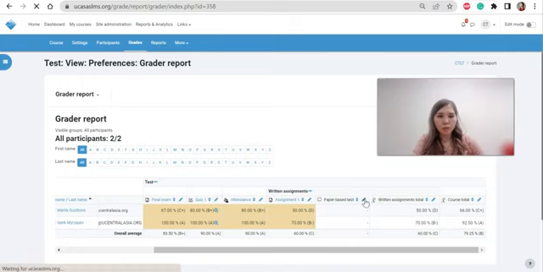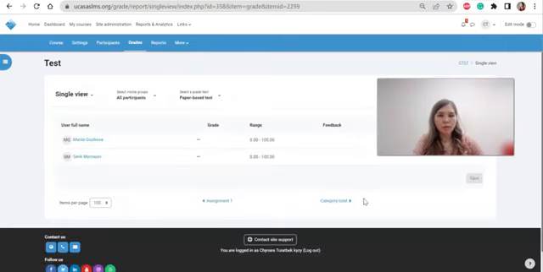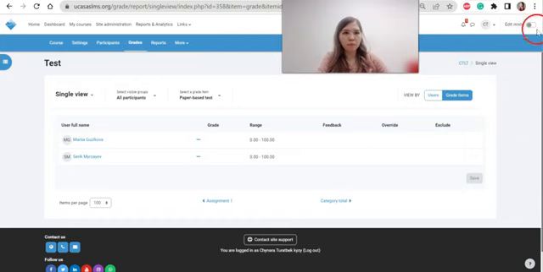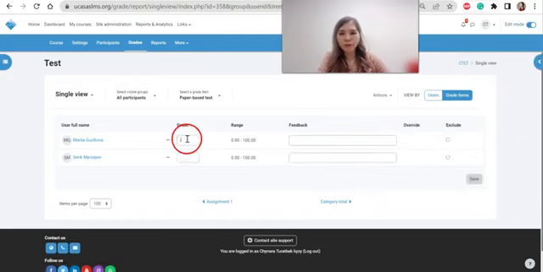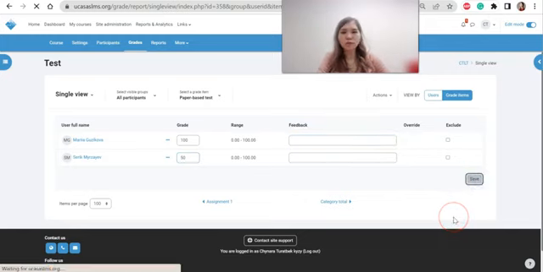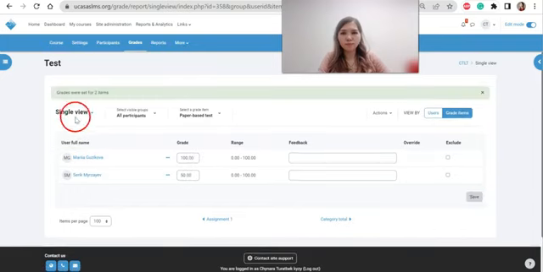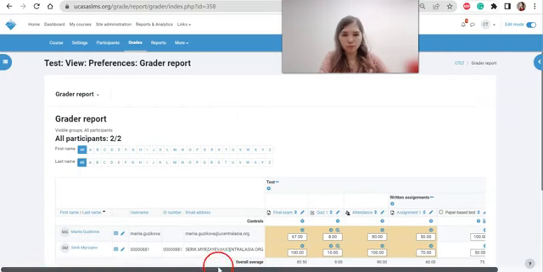We are going for the paper test. We're just pressing on this pencil icon. We remember to turn the editing mode on. And now that we give the assignments, let it be 100, let it be 50. Here you can leave any written feedback that you want the student to see. You save the changes. And now we need to go to the grader report to see the general picture. We turn off the editing mode.